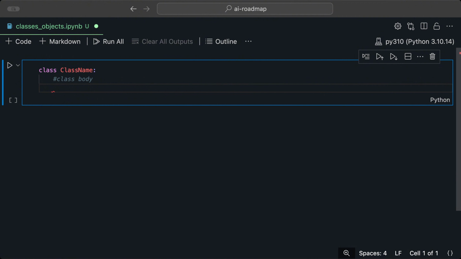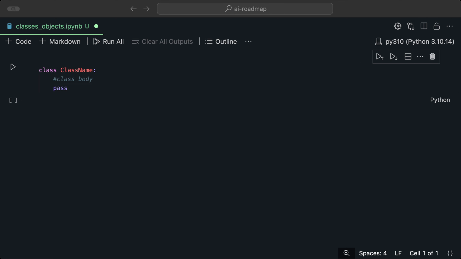And of course, when we want to create an empty class, we use the pass keyword as a placeholder so that we can create an empty class. But of course, we will build onto this in just a second.